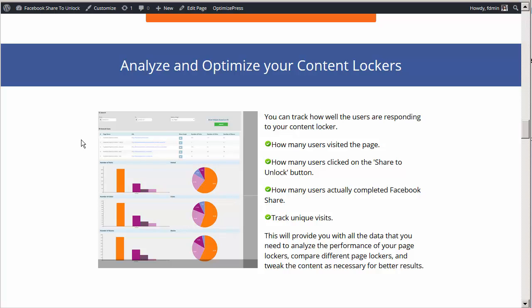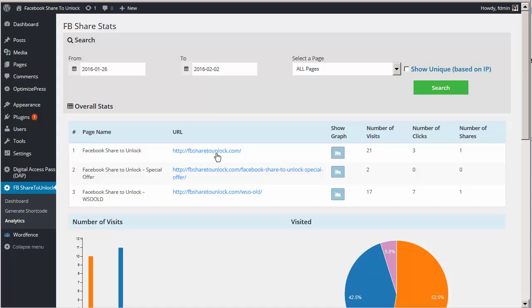You can also track unique visits. So this plugin provides you with all the data that you need to analyze the performance of your page lockers and compare it, see how different page lockers are doing, and then tweak the content as necessary for better results. Now I will show you how it looks.